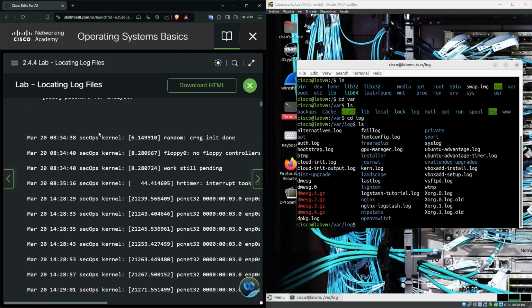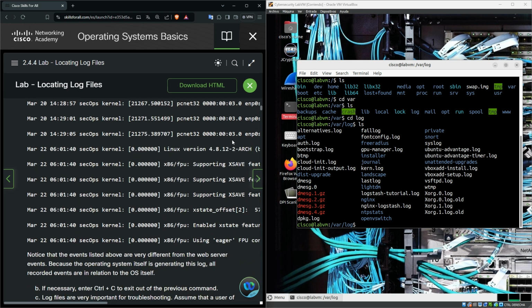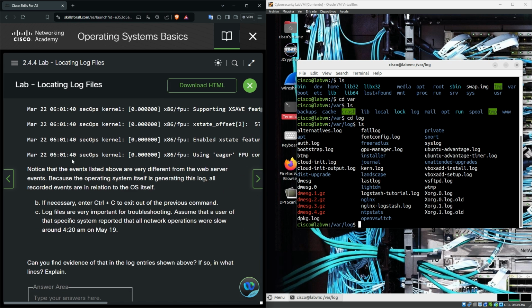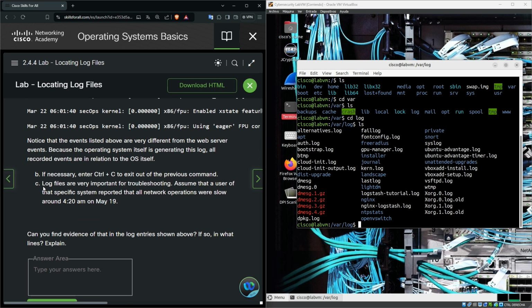Okay. This is the date. Secops kernel. Notice that the events listed above are very different from the web server events because the operating system itself is generating this log. All recorded events are in relation to the OS itself. If necessary, enter Ctrl+C to exit out of the previous command. Log files are very important for troubleshooting.